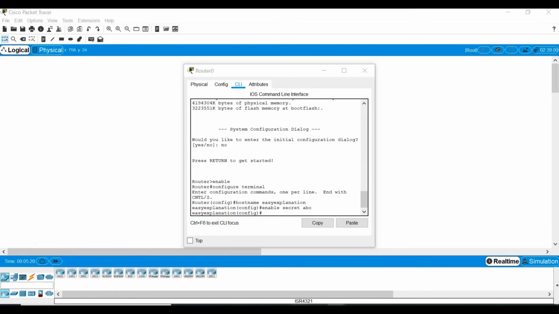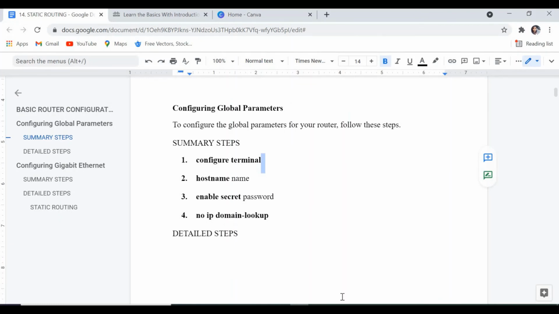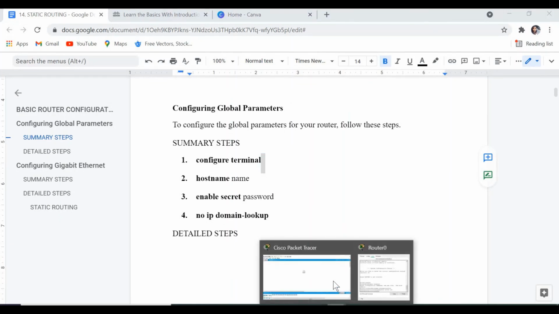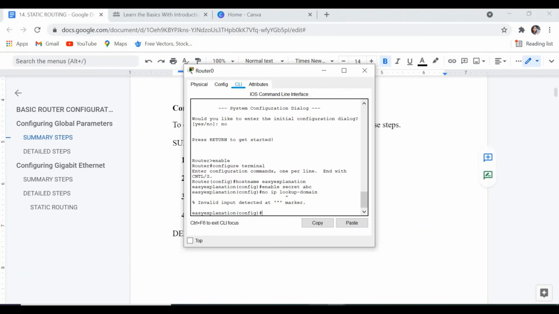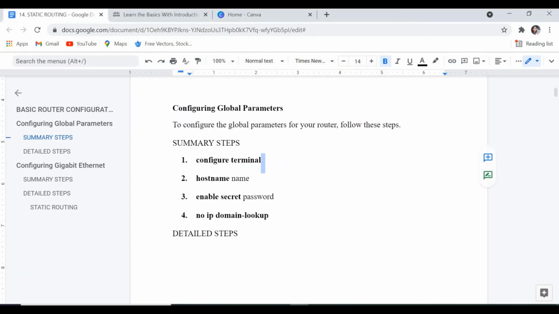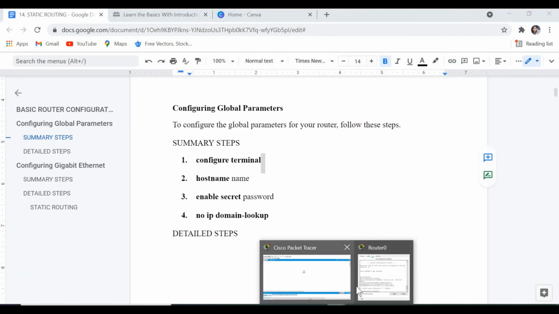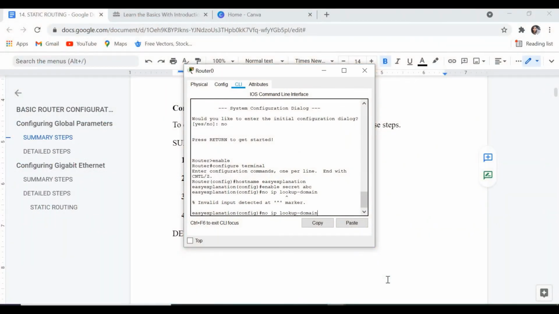Now what was the next command? No ip domain lookup. It is an optional command, so let me write this also. No ip lookup domain. Okay, I made a mistake. I wrote just the opposite of this. It is no ip domain lookup. If you click the up arrow, you will get the previous command, so I can change it in this way, domain and lookup.